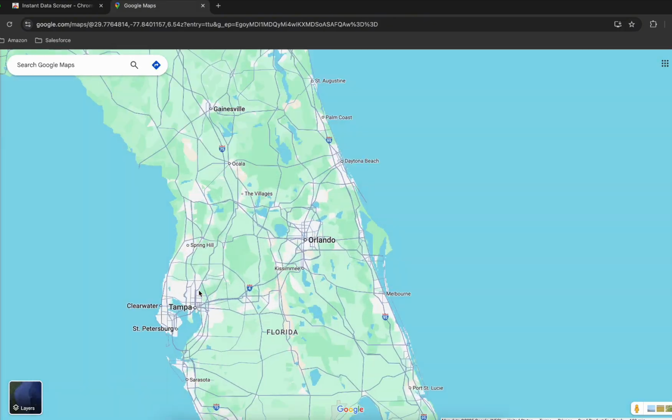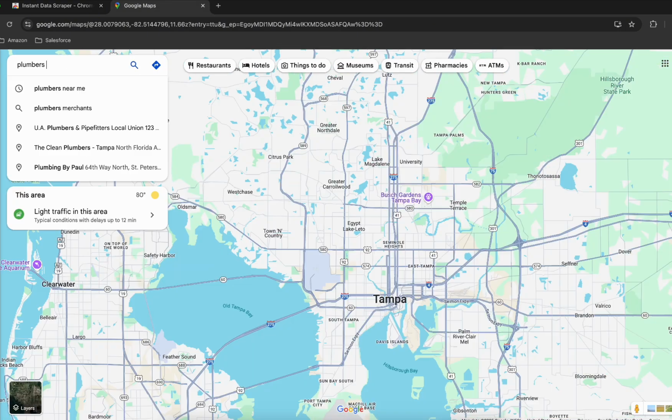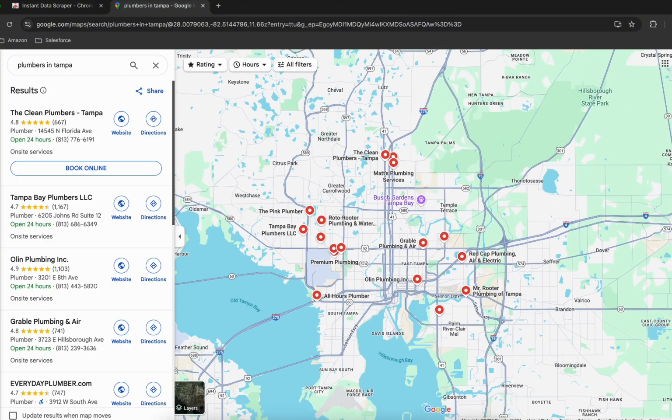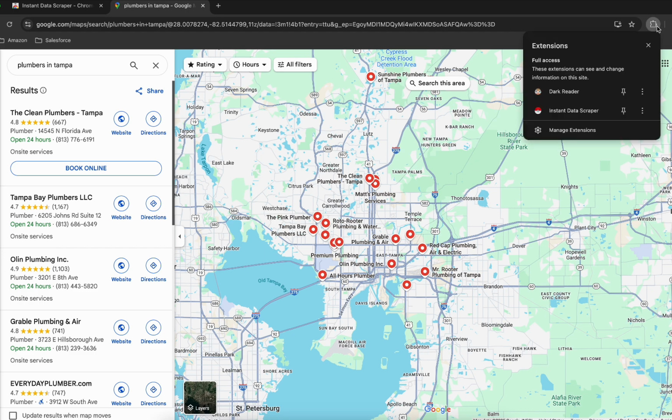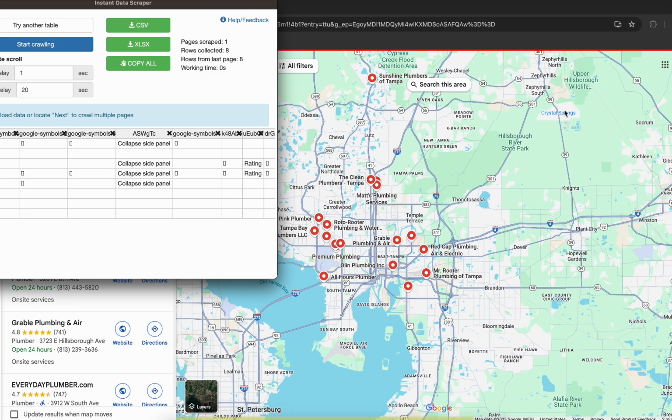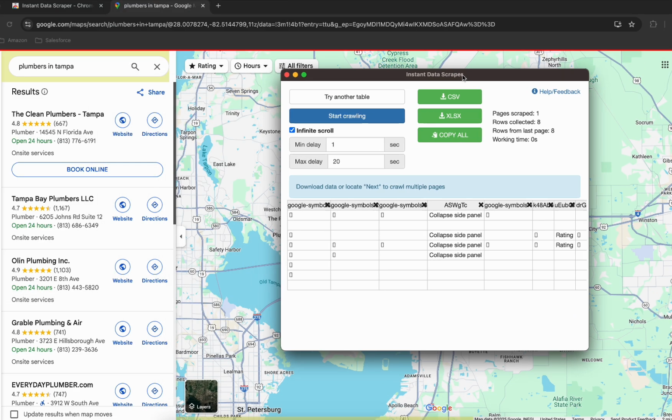In Tampa. Ooh, I like Tampa. Yeah, we'll say plumbers in Tampa, right? Click return, and it's going to give us all these plumbers. And then you come over here, click on the instant data scraper. We'll pull this over here.